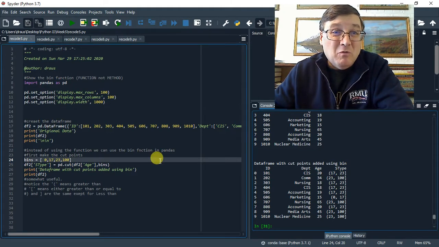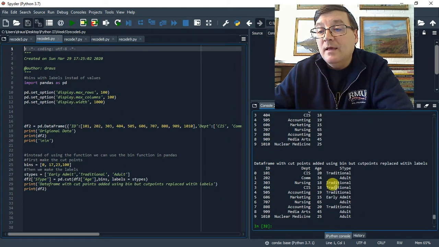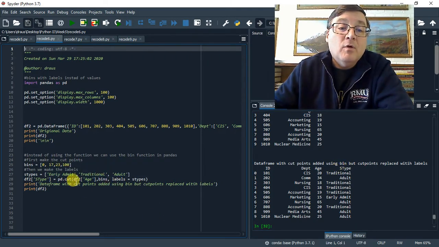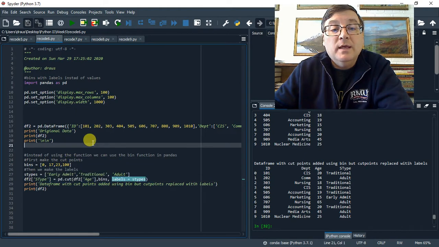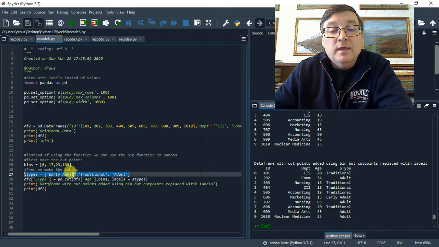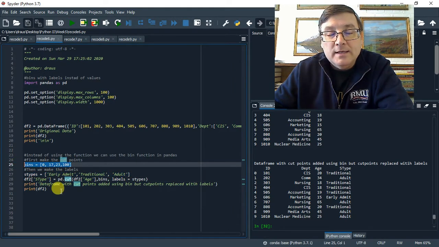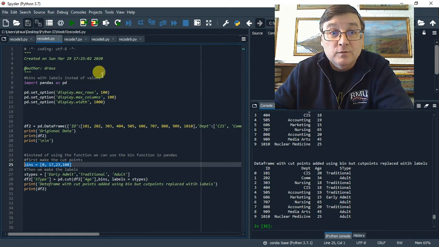Now, pretty cool, but if we look at the next one, I am going to do the exact same thing, but now instead of just putting the bin cuts, I'm going to use the cut label. I'm going to assign labels to them. So I have a list of labels that I'm going to send to the cut function with the list of cut values, and I get the labels in here, not just the cut points, which is much more useful.